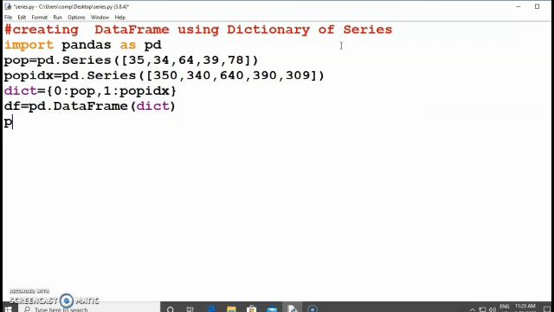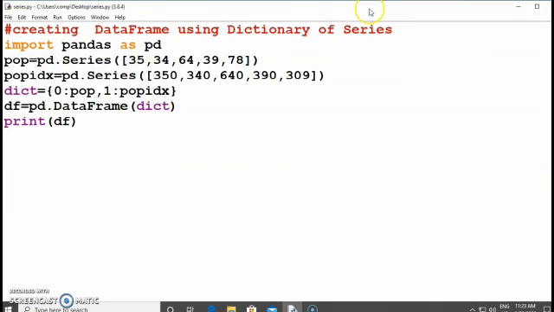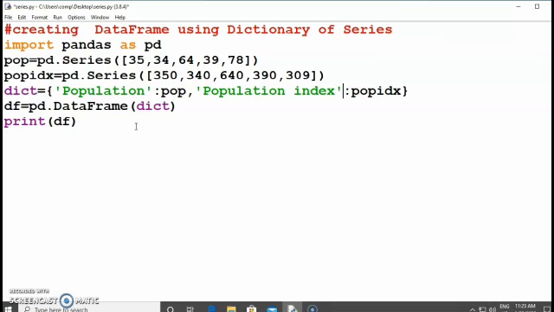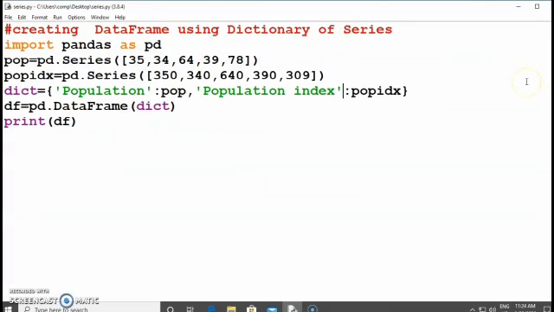Now we have to convert this dictionary into a data frame. For this we have to use pd.DataFrame and pass your argument dict, and on printing this data frame you will see the values like this. And if you want to change your key values, 0 will be replaced with population and 1 will be replaced with population index. So you can check your column labels are now changed. So this is the format to convert a series using a dictionary into a data frame.